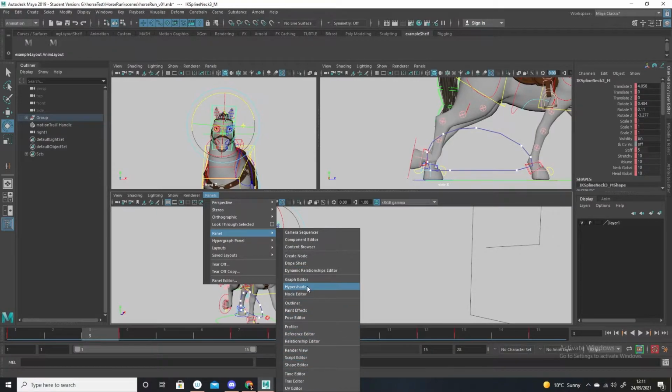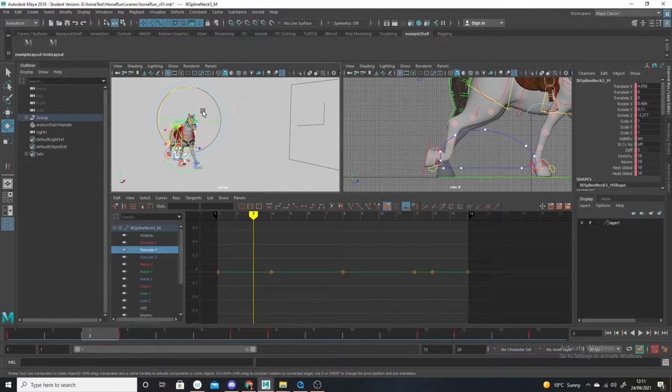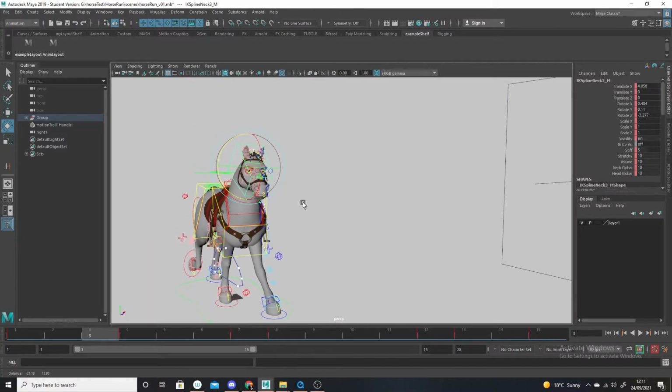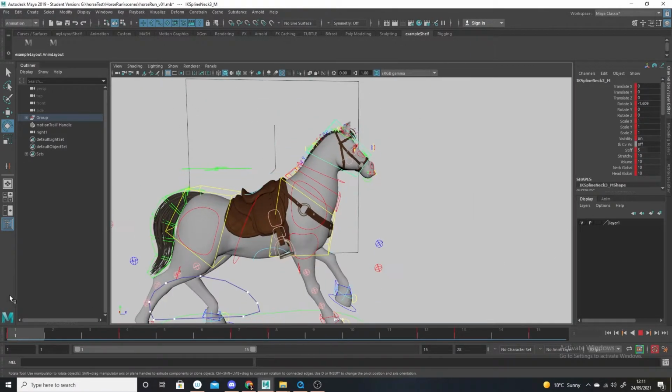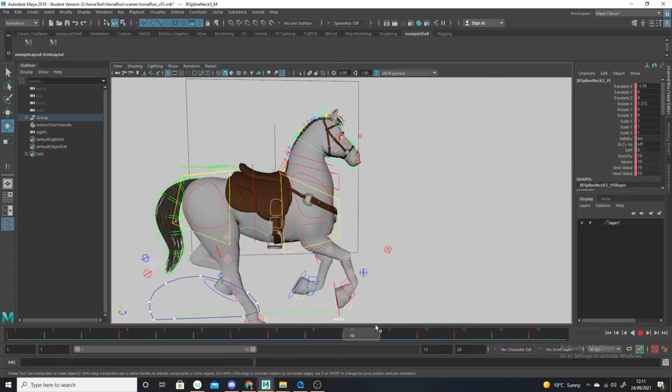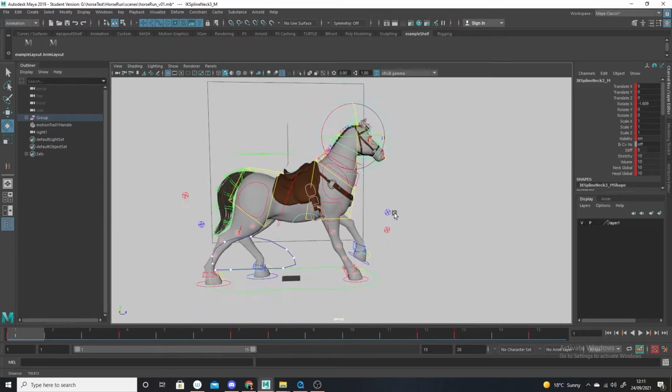Let's get this back to the graph editor. God, where is that graph editor? Oh, anyway, I can just click on my layouts. So then you have that. I mean, it's not perfect, but it'll do.